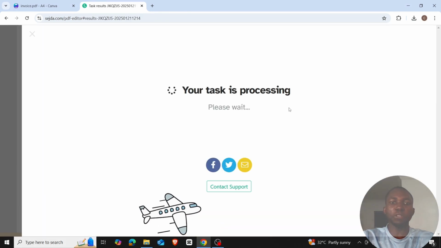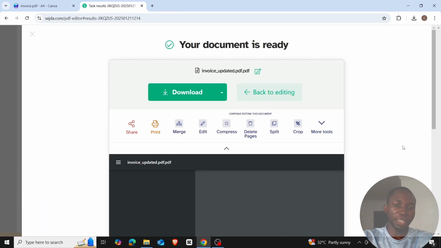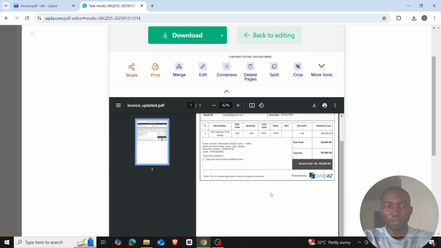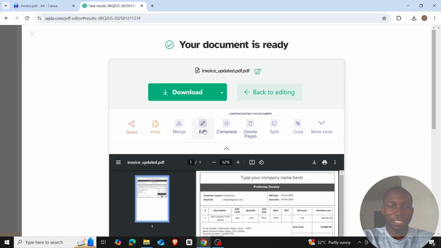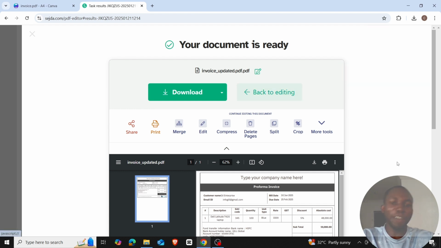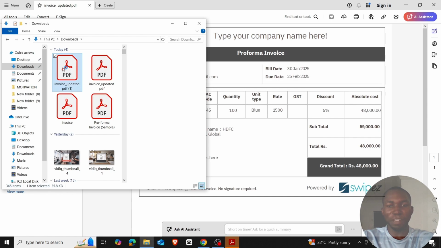When you are done with your changes, there's a button here that says Apply changes. Now when you apply changes, it will show you that the task is being carried out. At the end of the day, you can review your file. If you want to edit it, you can go ahead and edit. If you want to crop anything, print, or share, you can. If you want to go back to editing, click Back to editing. However, now that we are done with the editing, we just go ahead and click Download. Let's launch our PDF.